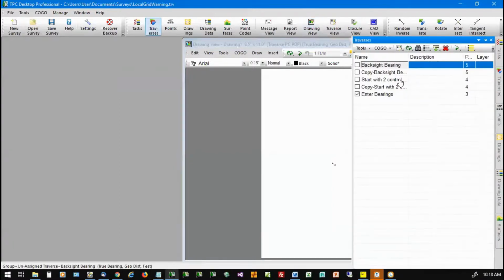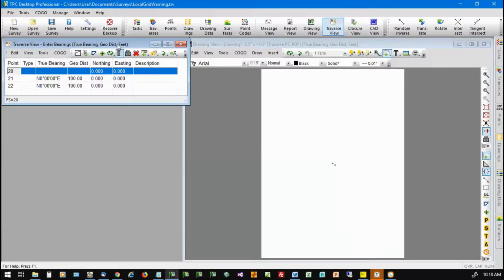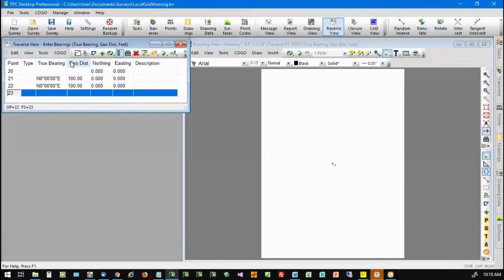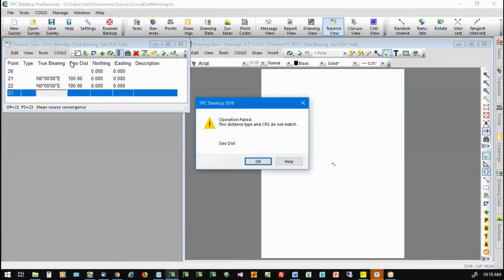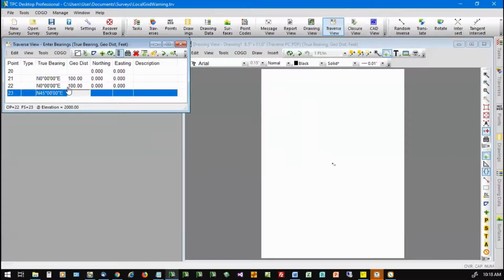Let's open a Travers here. I'm going to open this Enter Bearings Travers. Notice that this is set to true bearing, geodetic distance, and feet. Now, if I come down here and try to enter a new bearing, Travers PC now gives me a message saying that the distance type and coordinate reference system do not match. And because of that, Travers PC is not able to calculate this point.